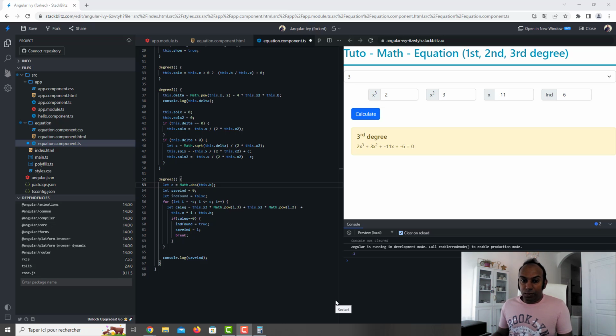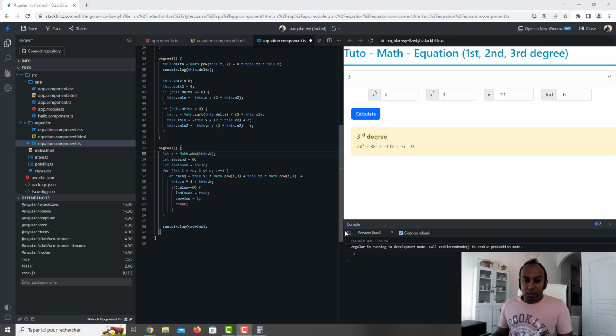Okay, we are ready for the third degree. I have created this method. So what I do, I just take the independent number, I take the absolute value, I take the minus for the loop until the opposite, and I will check which value can fit with that. So I try -6, -5, -4, and -3, and finally I find that -3 can give 0 to this equation.